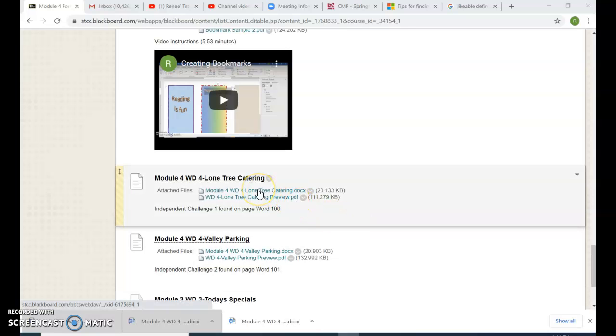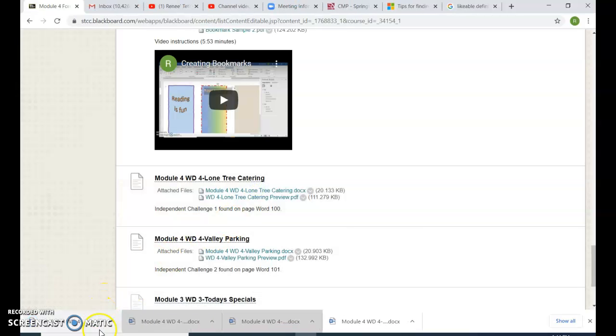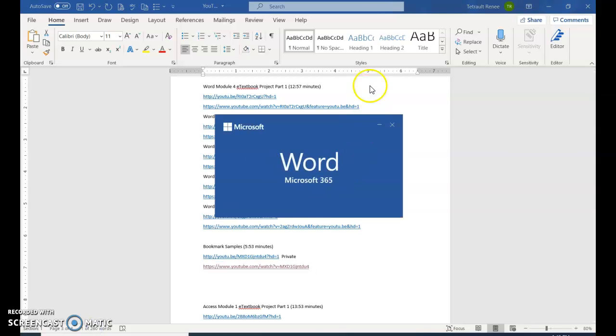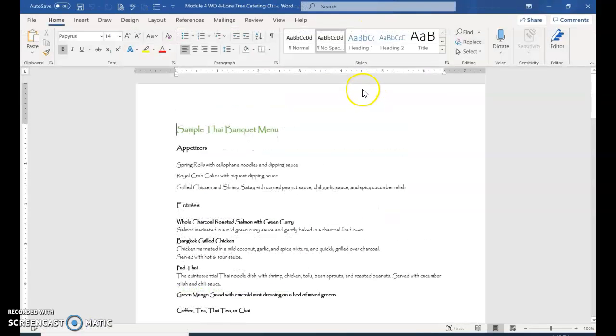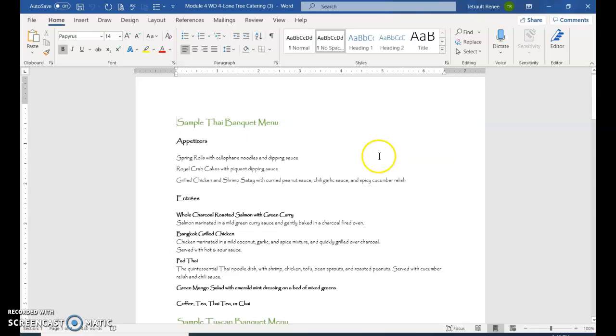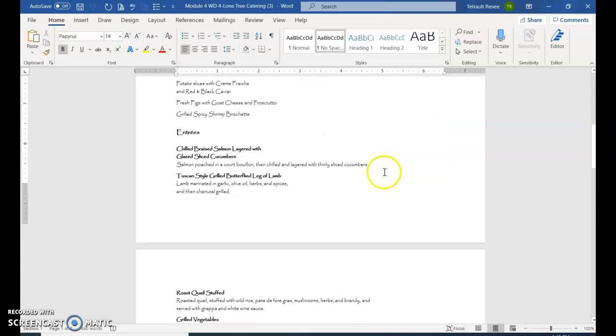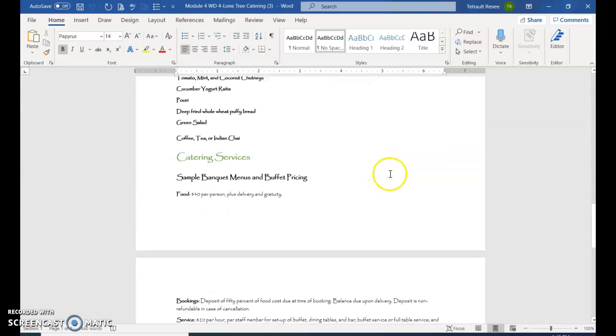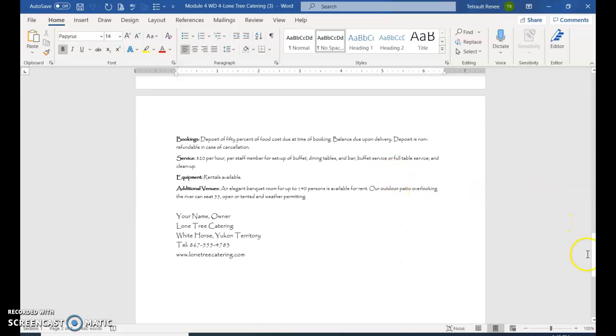In Module 4, open Lone Tree Catering. Go ahead and open the Word document. This is a sample menu that we're going to create, and if you were to scroll down, it's in Portrait orientation, and it's about 2.5 pages long.